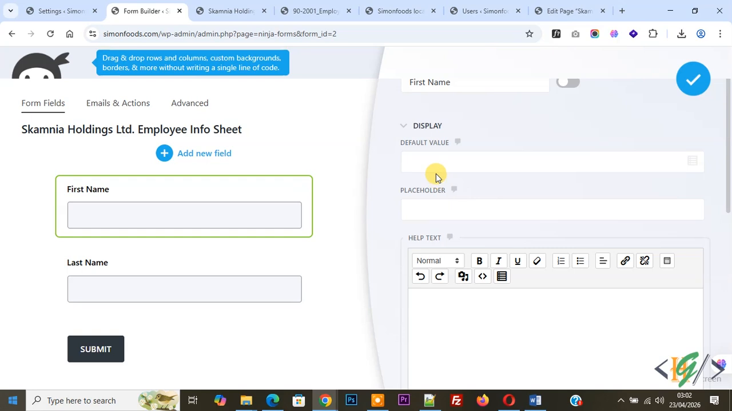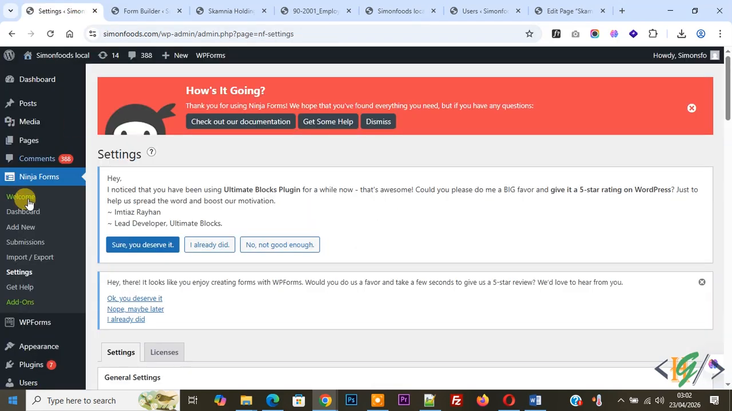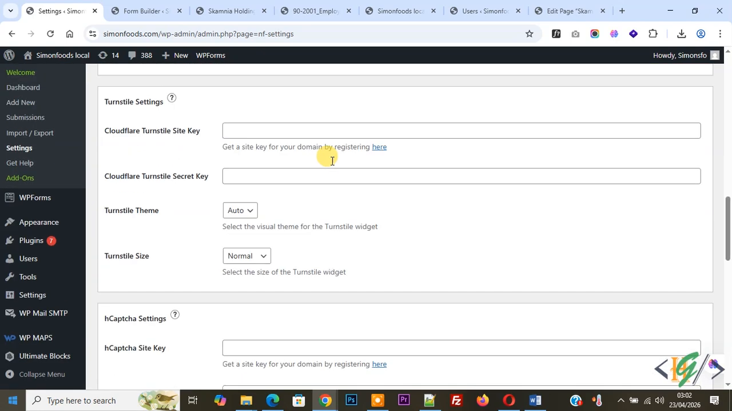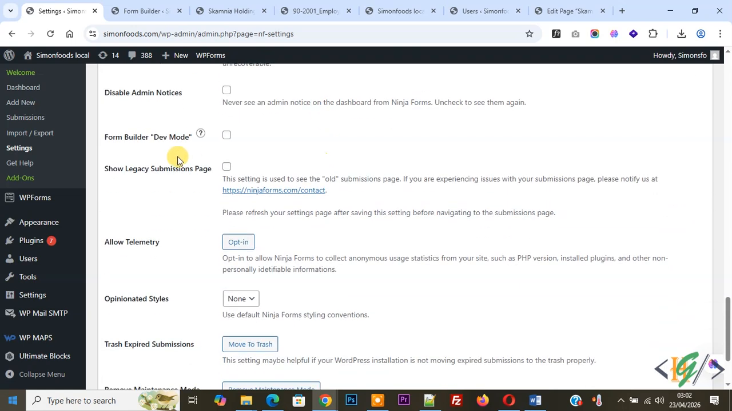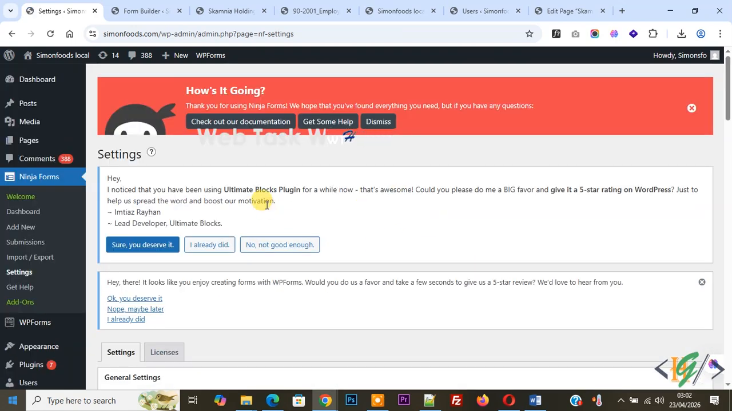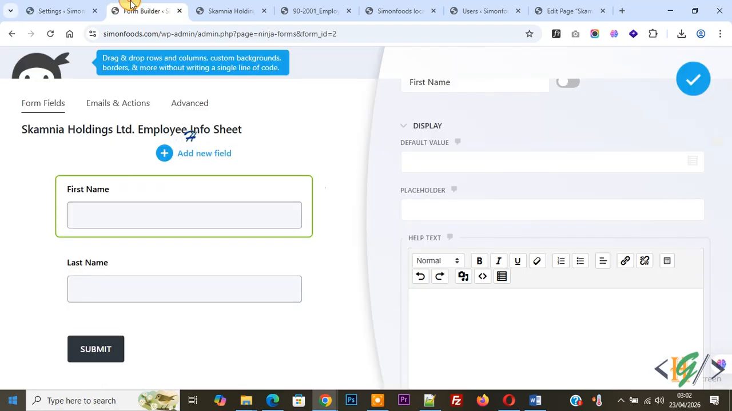So in the custom class name field, you can add your custom CSS class name and then you can apply some CSS on the form. So it's up to you. Now go to form settings. So we are in Ninja Forms and then we are in settings. In settings you see multiple options and then you see form builder, dev mode, enable developer mode. We enable this option and then click on save settings. Now settings are saved, go to Ninja Forms builder again.